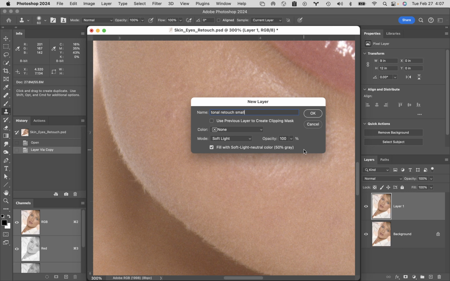What happens in this case right here is that when we build the soft light layer, neutral gray, 50% gray, that middle gray, 128 gray, whatever, does not show up as any impact on your image at all. Anything that's lighter than that will lighten your image. Anything that's darker than that will darken your image. So we're gonna go ahead and say okay to this.